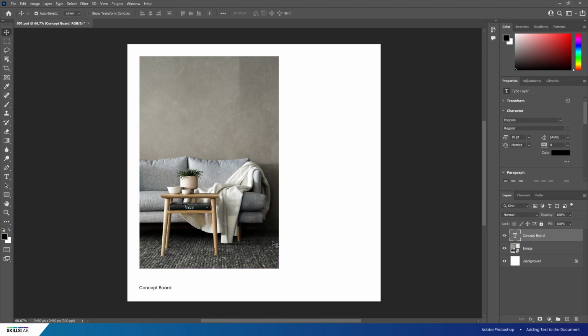When a text layer is selected, we see a properties panel open on the right. This allows us to change the font and font size of the text. In this example, we are using Poppins in a regular weight in size 10. Note that you can also change the color of the text here too.